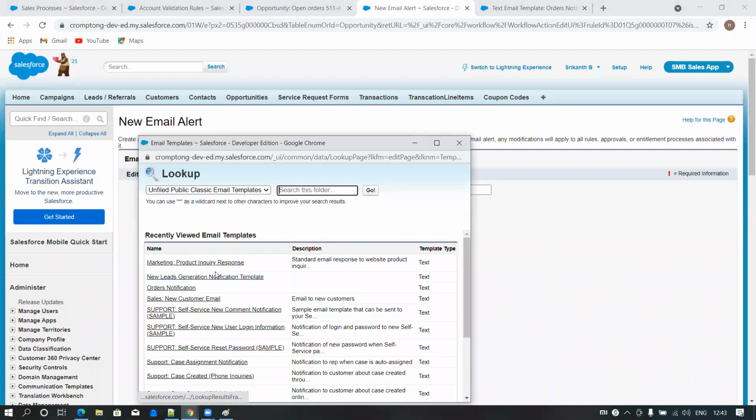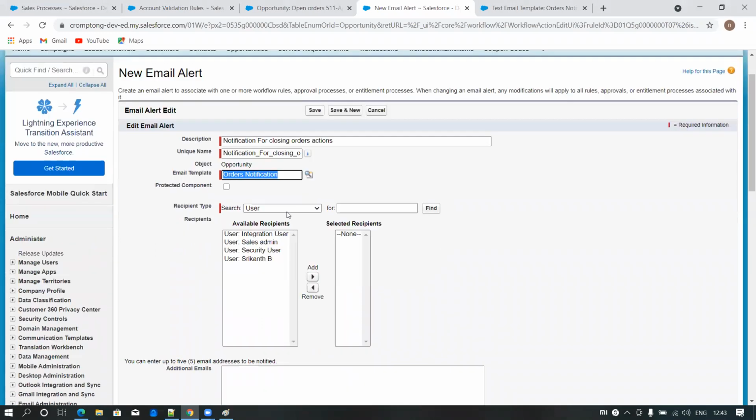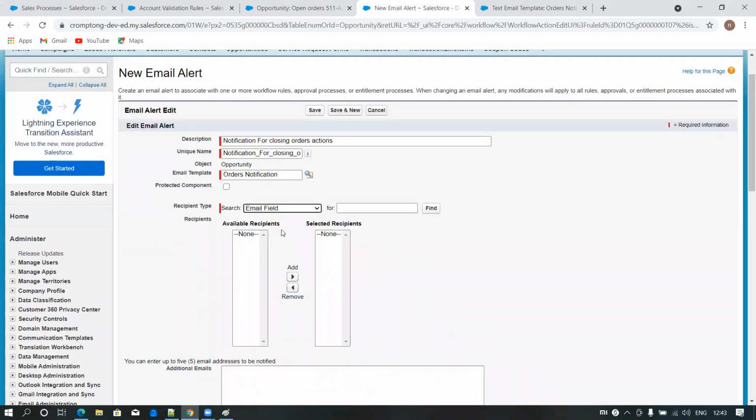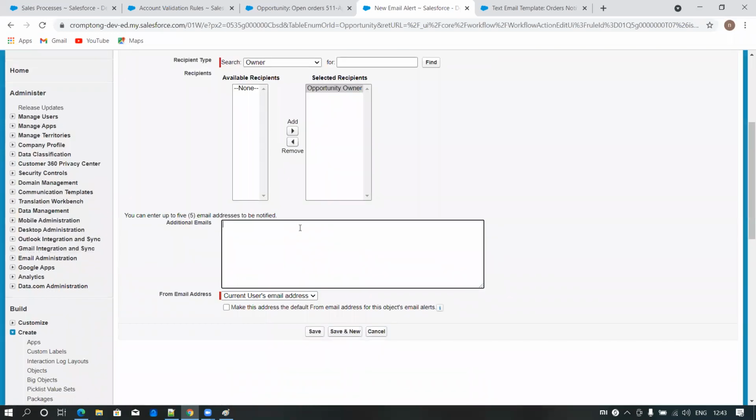So choose your template. This is my template. Now I'm choosing the orders. Even though I can choose the email fields, I don't have any email fields. So for the time being, I'll send it to the opportunity owner. Whoever the opportunity owner is, I'm sending it. I can even put a CC here. I'll just put my name as a CC. Srikanth dot 46 at gmail.com.